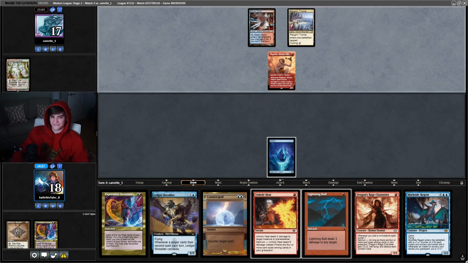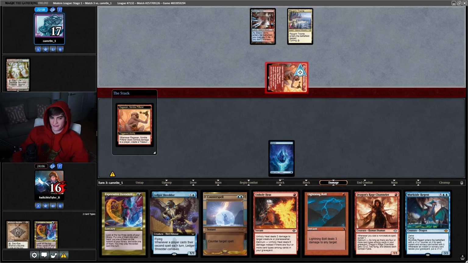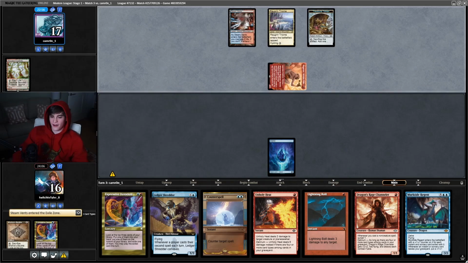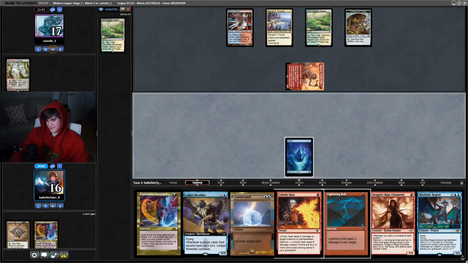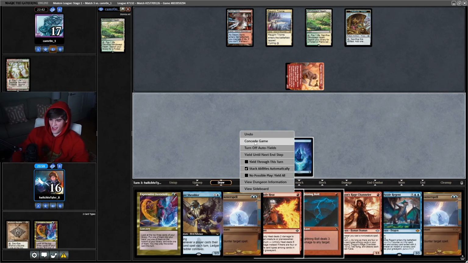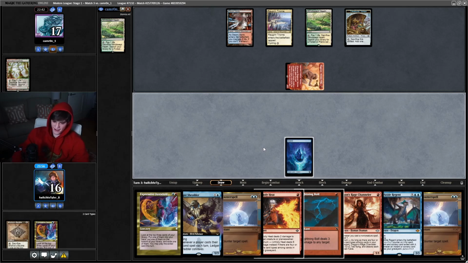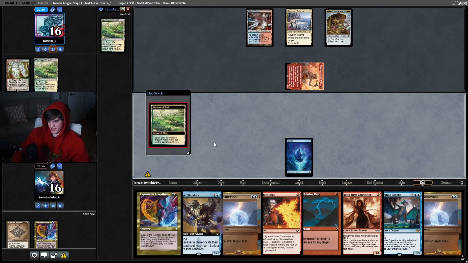Yup. Oh, there was the Steam Vents. This game is so over. I just want to figure out what they're playing. Some multicolored nonsense. I'm going to play for information because their deck is really odd.